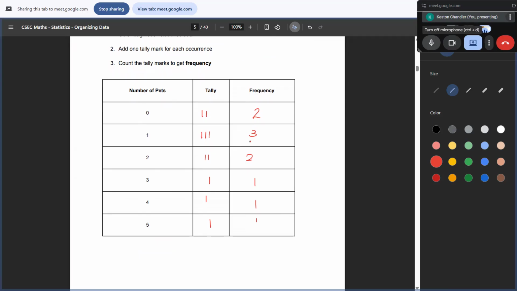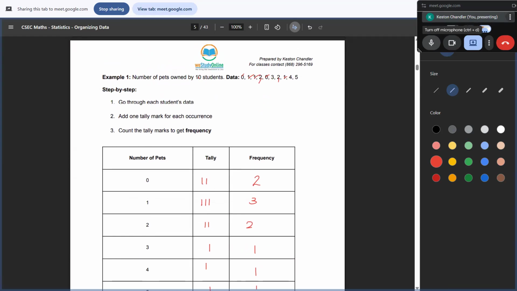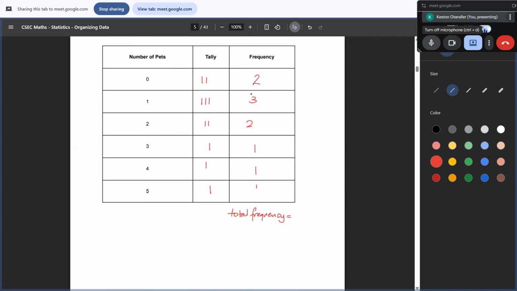An important thing to check every time you do this: the total frequency should always be equal to the total number of observations you are making. You are observing 10 students and the number of pets that they own. So if we add this up, we have 2 and 3 is 5, 7, 8, 9, 10.